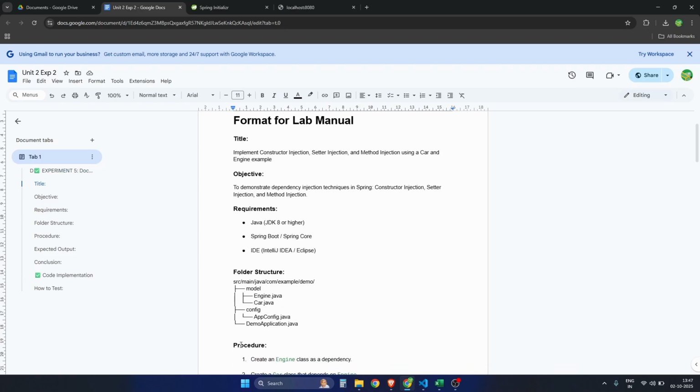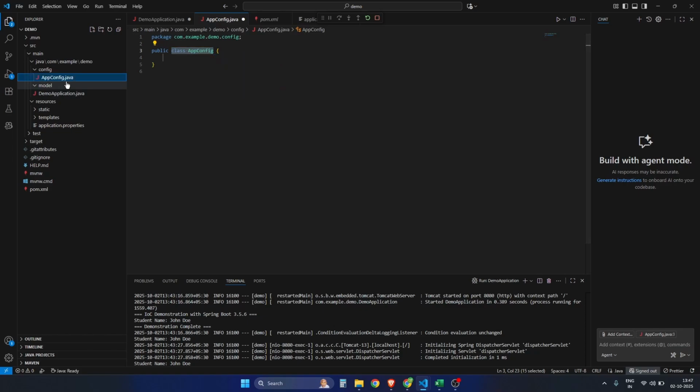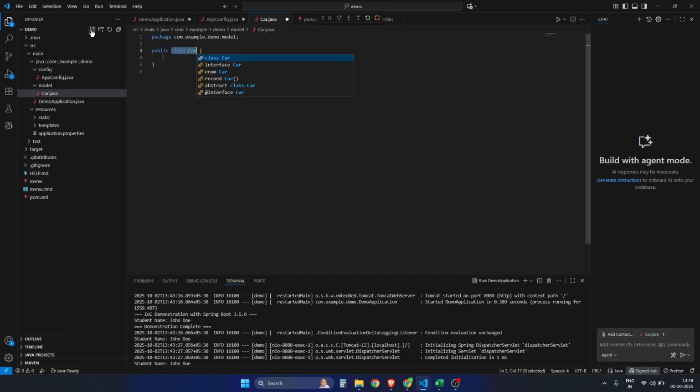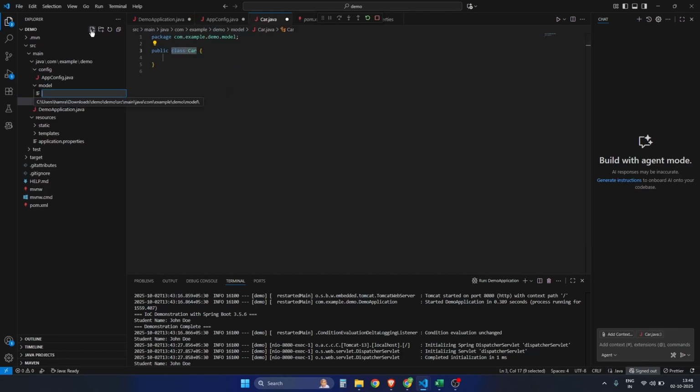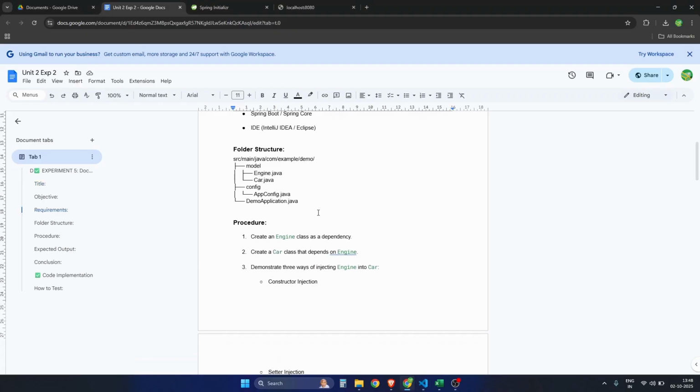I have already made all of those. Next we have to create a model folder and a config folder. In the model we have to create Engine.java and Car.java, and in the config, AppConfig.java. We don't need the controller, so we need AppConfig.java, and in the model we need Car.java and Engine.java. After creating these, we have to write all the code.